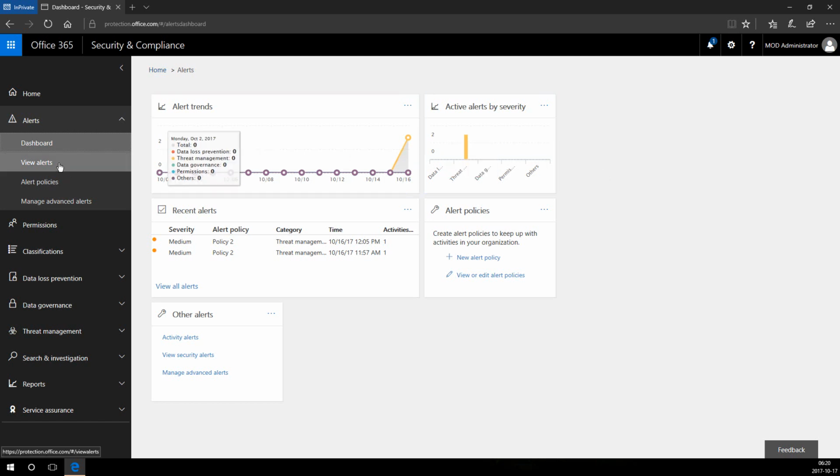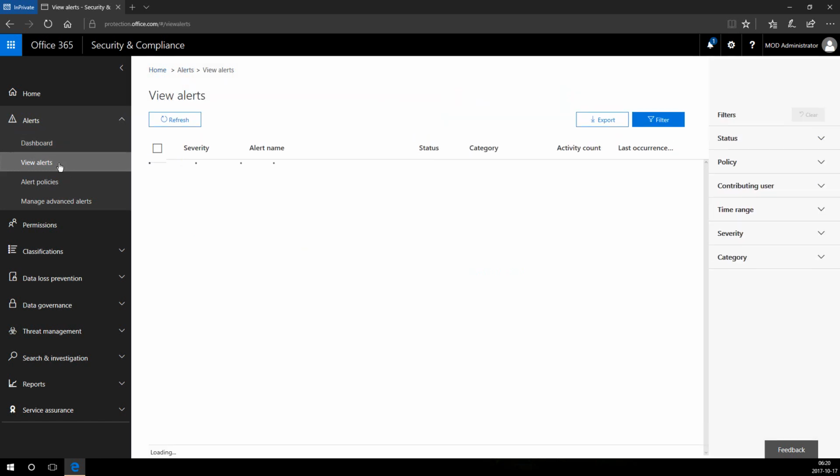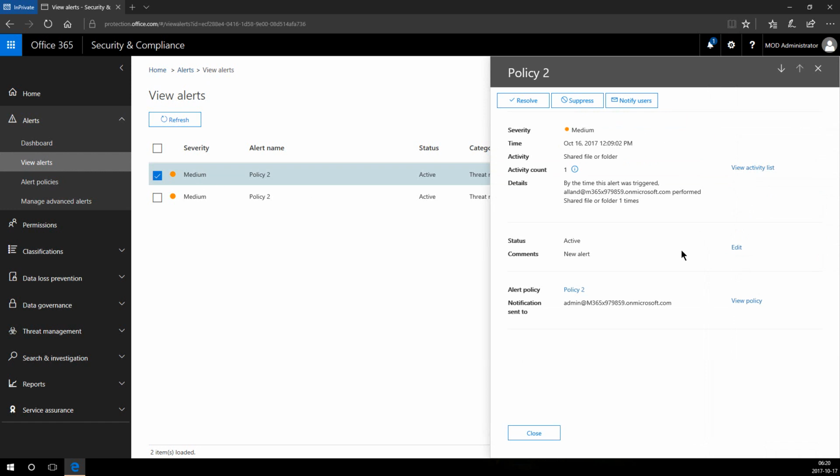To view all alerts, you can click on the alerts, view alerts section and you can see all the alerts in your environment. To view the specifics of a particular alert, you can click on that. And on the right hand side, you will be able to see a summary of the event that has caused this alert. If you're satisfied with the details in this alert and if you are working on this particular alert, you can mark it as resolved.